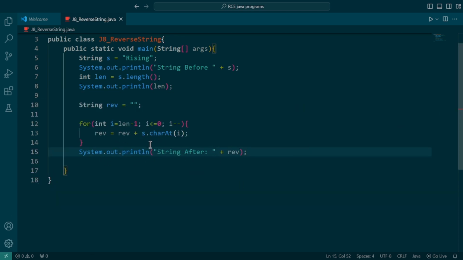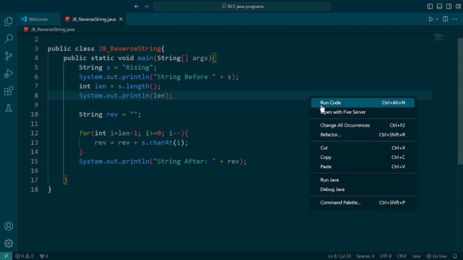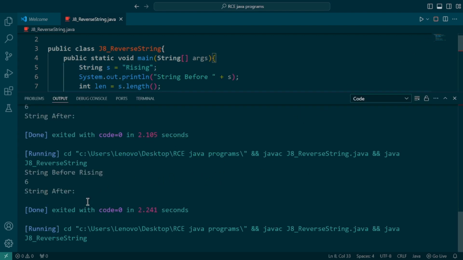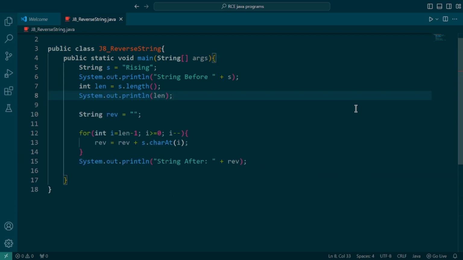So one mistake over here is the I value should be greater all the time. If you see here, the value of I is 5 at the starting point. As you know, we calculated the length, it is 6, and 6 minus 1 is 5. So the condition should be I greater than or equal to 0 all the time, and it should reach up to 0. That was the reason why it was not working. So right now, if I click on run code, you will find the string before was Rising, and after that it is reversed.